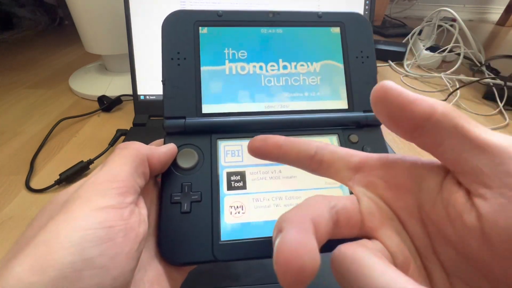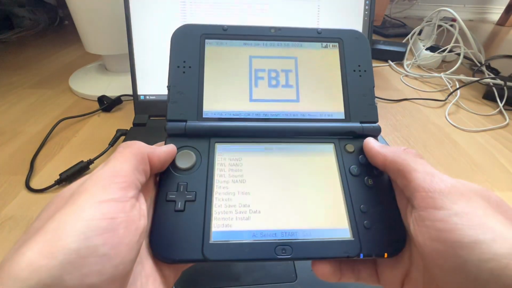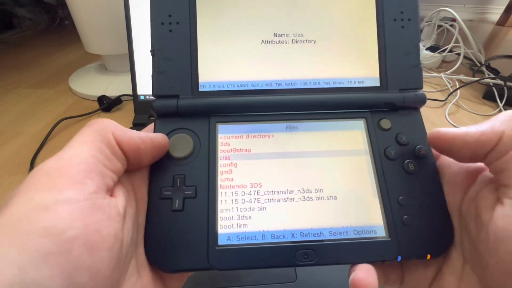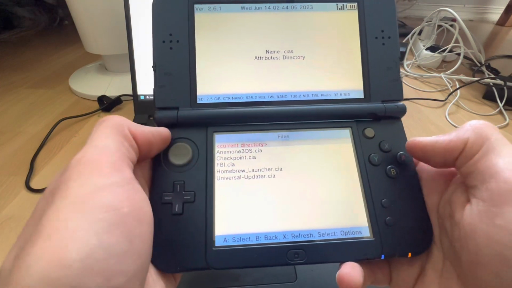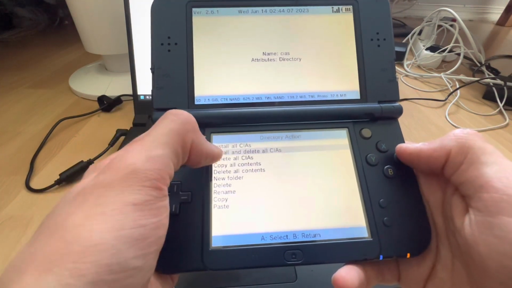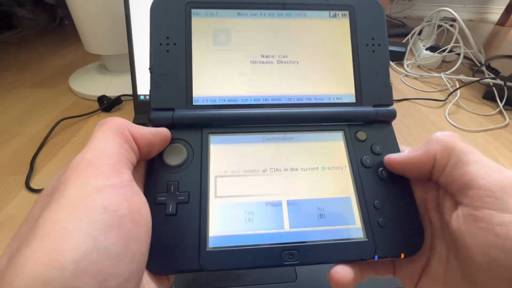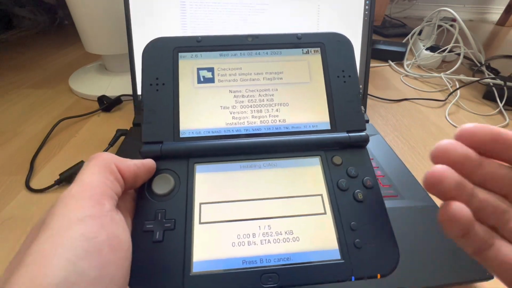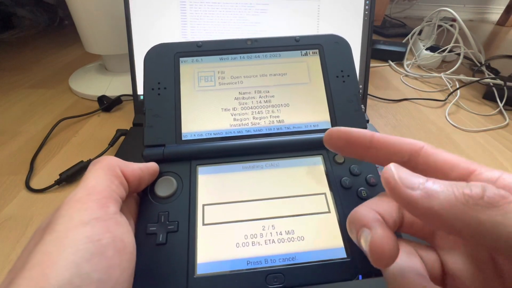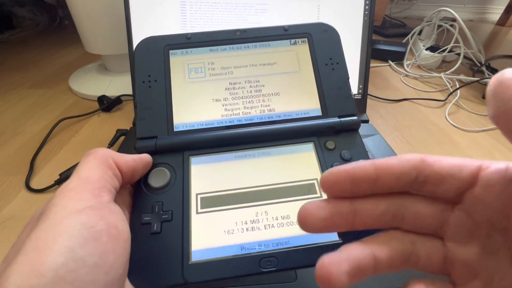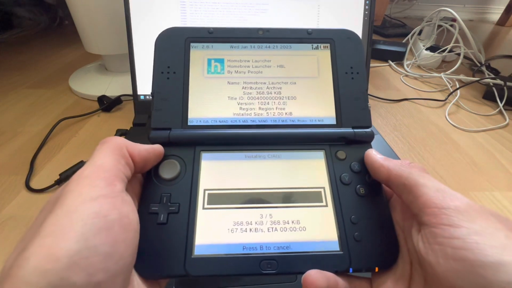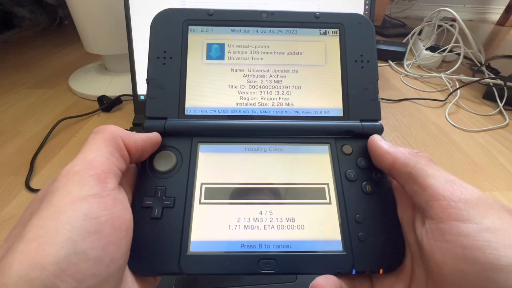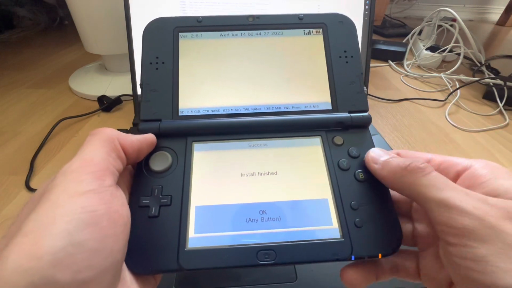So now you're going to go into FBI, SD, CIAs, then on current directory press A, install and delete all CIAs, and A. Now you will download everything that you need. You can also download games here if you don't want to have homebrew and FBI and all of that on your home menu. But, yeah, this is probably better since you probably want to download games.